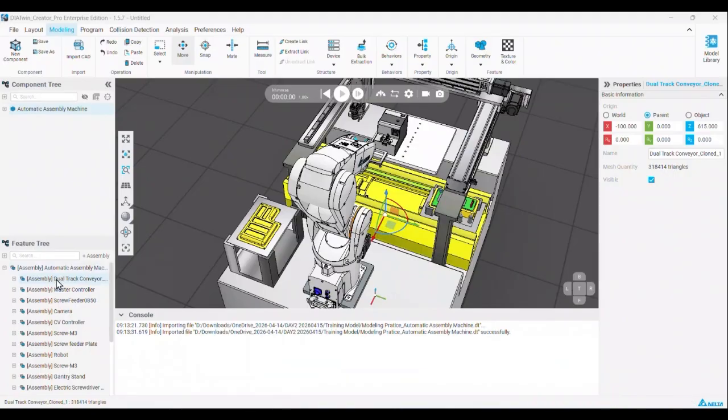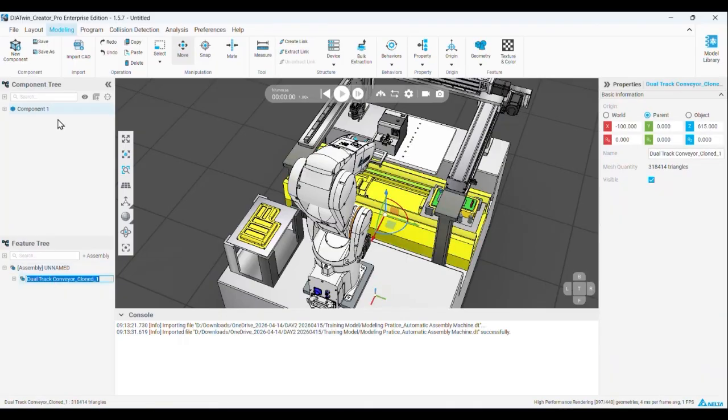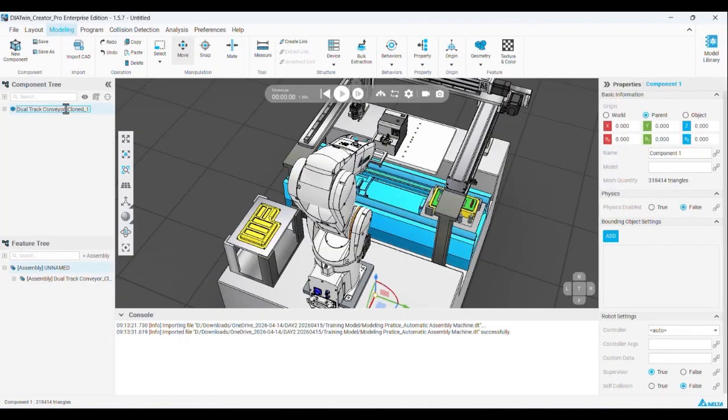So first thing, if I want to build a conveyor module, we have to right click. Here you can see we have a button named extract component. Please help me to press it. Extract component. So now after you extract it, you can just rename it. Maybe you can rename it as a dual track conveyor like this.